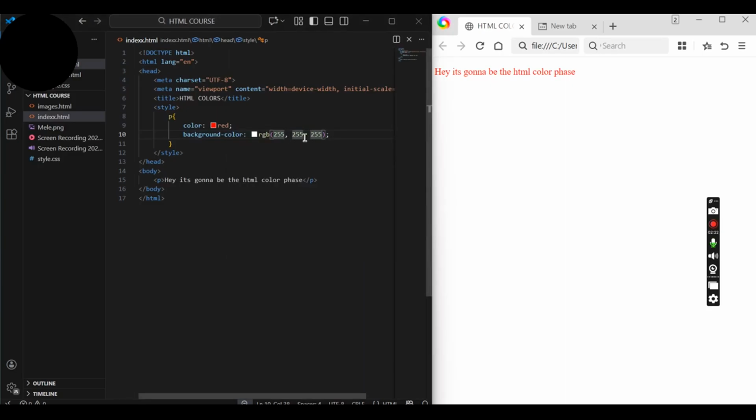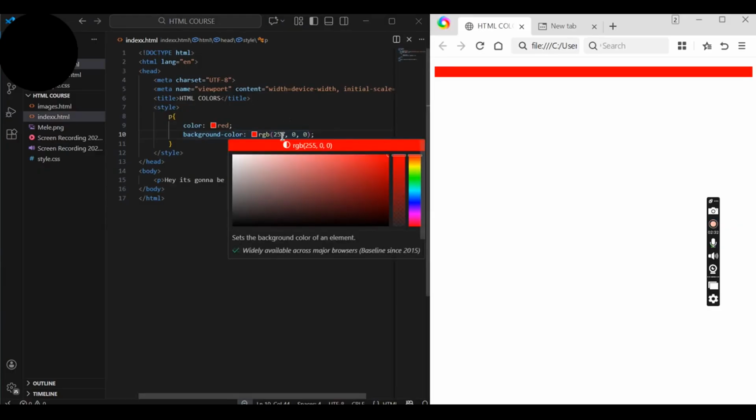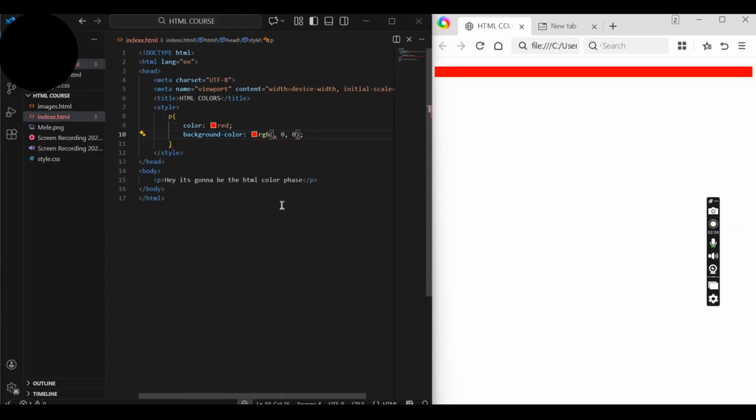And in case I give 255, 0, 0, it will just be red. And if I give 0, 255, 0, obviously it's going to be green, as I said it stands for red, green and blue. So with the values of red and blue being 0, they don't show up.